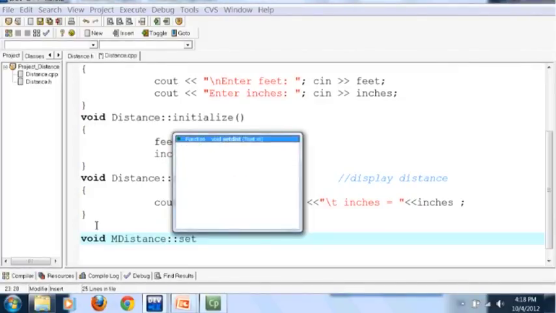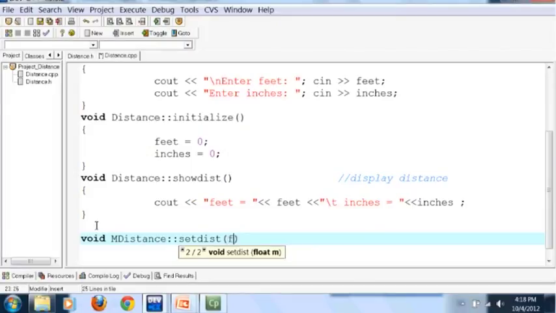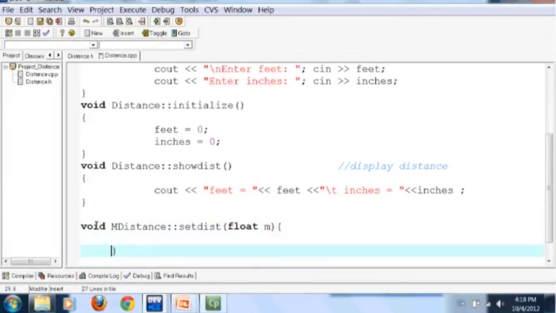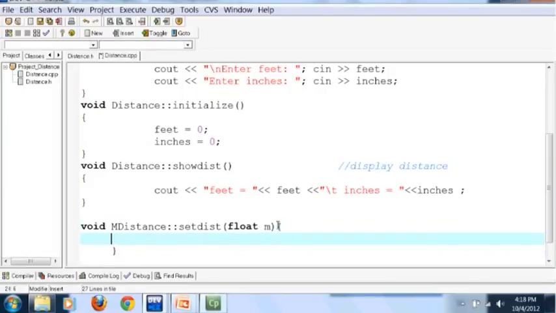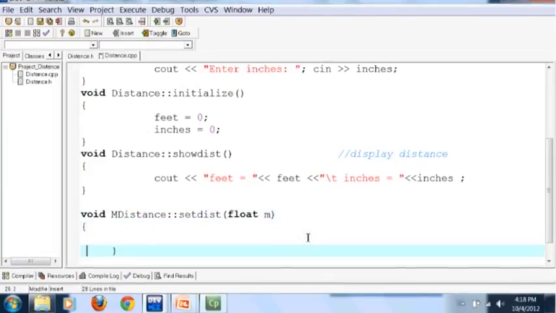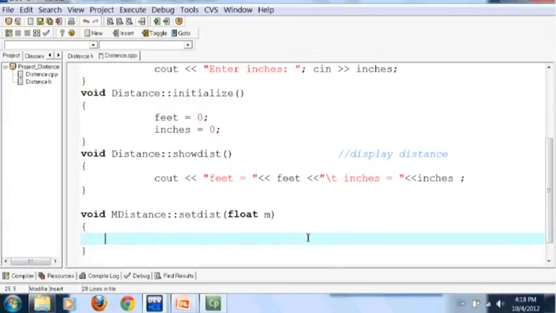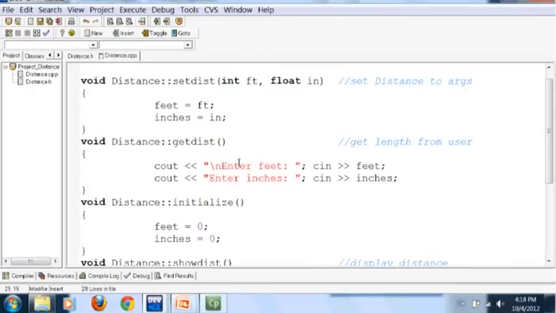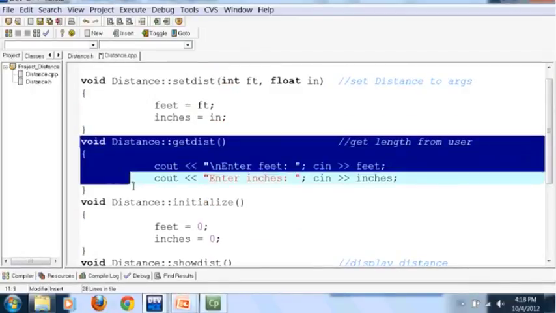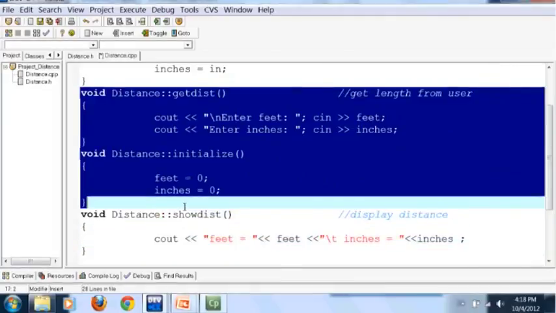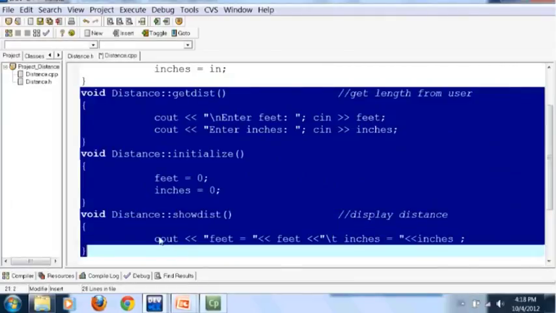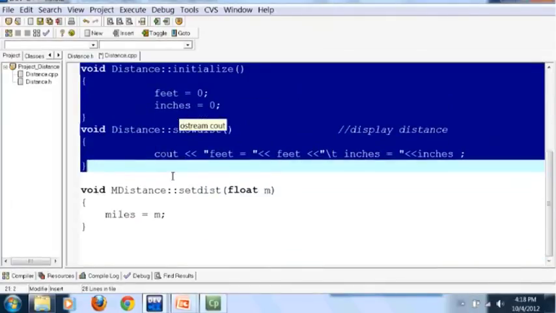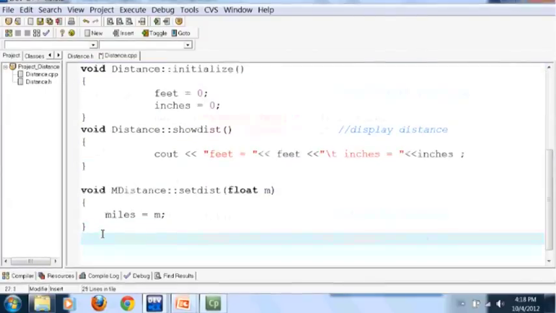So you can have it as void MDistance set_dist float m. And what that function will do, basically, it sets the distance. So I have to write the definition of all these functions now. Miles is equal to m, right? Then show_dist, initialize and show_dist, copy and paste it over here.